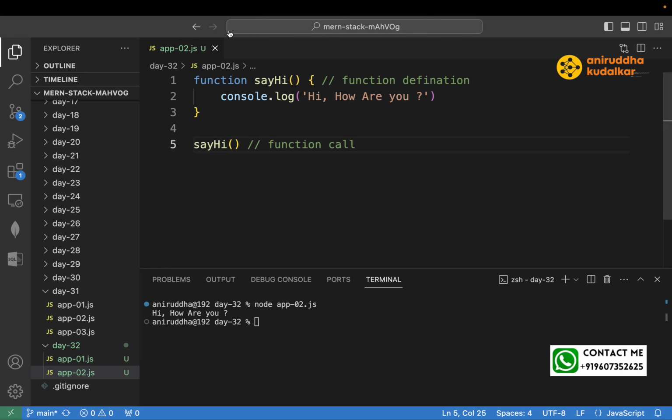So in JavaScript, we define functions in this way. Here you can say function sayHi. This much is called the function body, or function definition, and this is called the function call.